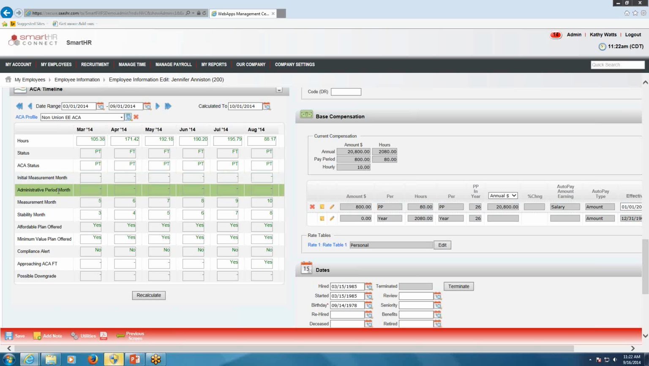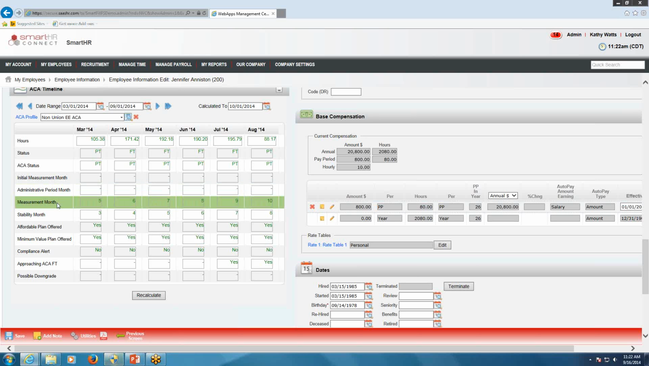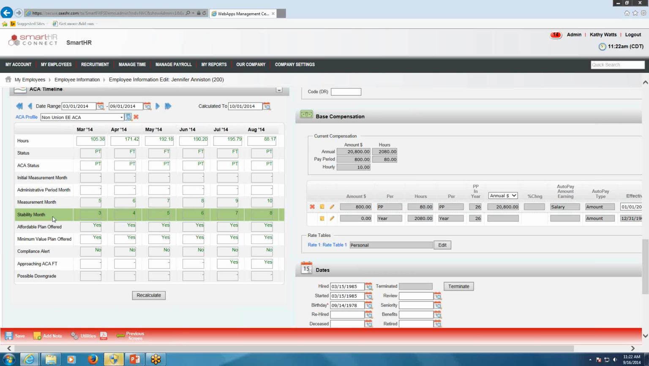And the administrative period, again, this is when the employees are transitioning into benefits eligibility. And there is a 90-day open enrollment period for which you will notify the employees of their eligibility and they may enroll. Measurement month, as Paul said, is the reference period that you will use to gauge employees' benefits eligibility. This will show you within the stability month which month they are in.